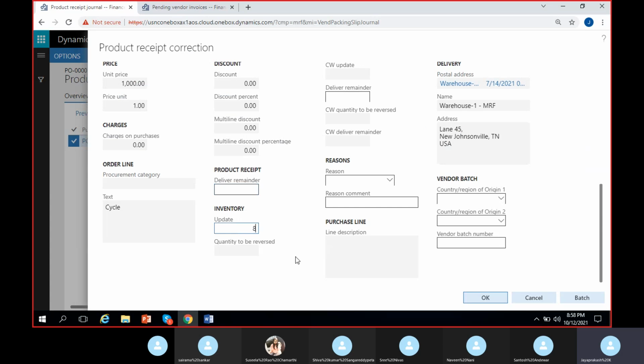I'll try to change it to 8 quantity. Just update. I just changed it to 8. Okay, I did not give any delivery reminder and all. Inventory updated to 8 and it changed back to 2 here. Then I'll click on OK here. Let me see what happens now.